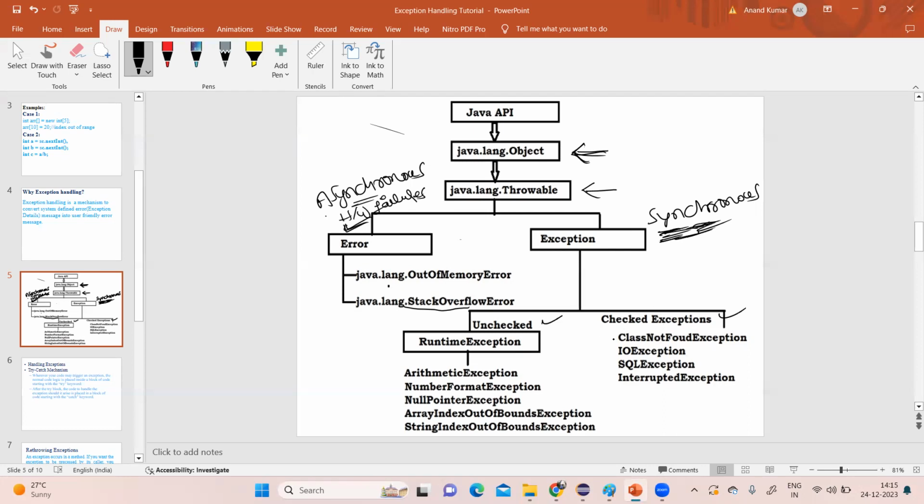Checked exceptions are those directly inherited from the Exception class. These are called checked exceptions. They are identified by the compiler at the time of compilation. Just identified, not raised. Whether it is a runtime unchecked exception or a checked exception doesn't matter, every exception is raised at runtime only. But checked exceptions are identified by the compiler at compile time.